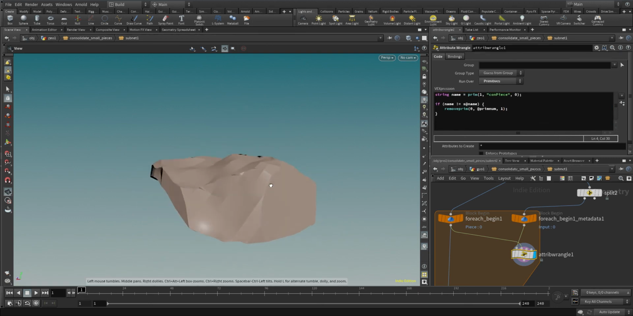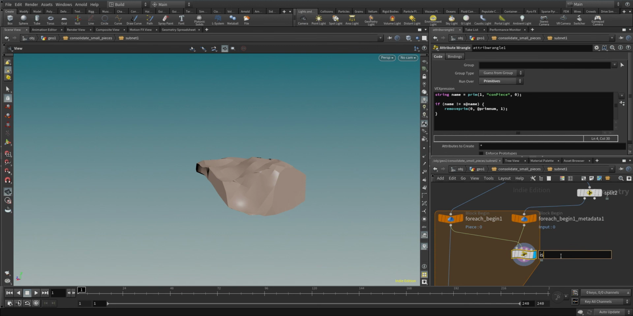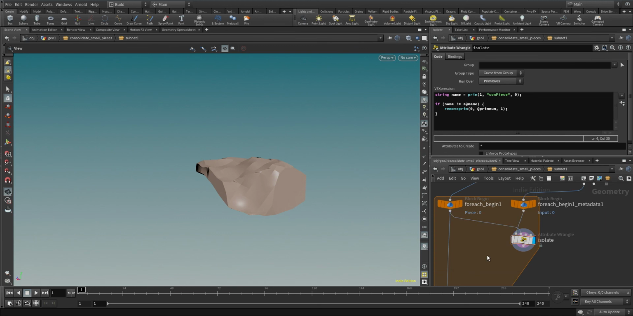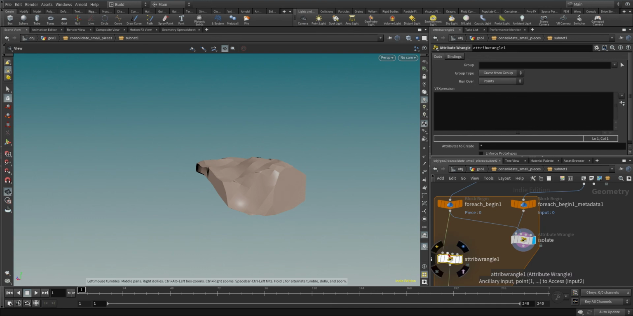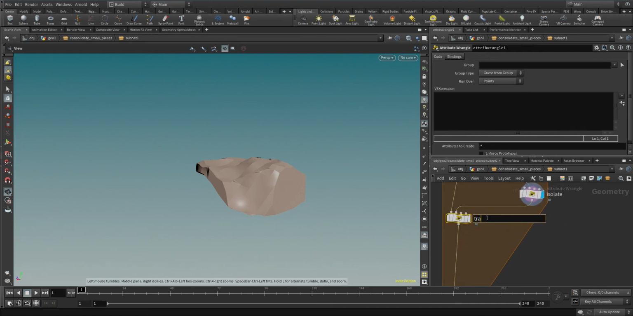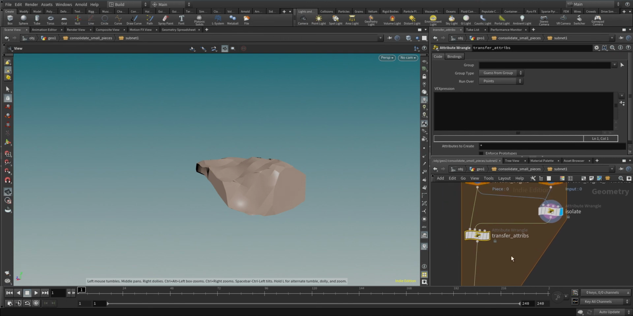So, this is basically the piece we want our piece to merge with. Call this node isolate. The next thing we want to do is copy some attributes from this stream to this stream. So we create another wrangle, put the second input right there, call it transfer attributes, and we want to let it run over the primitives.